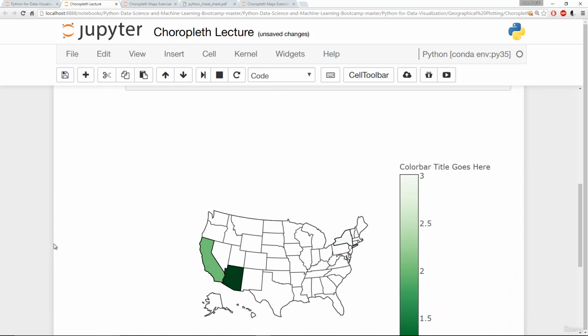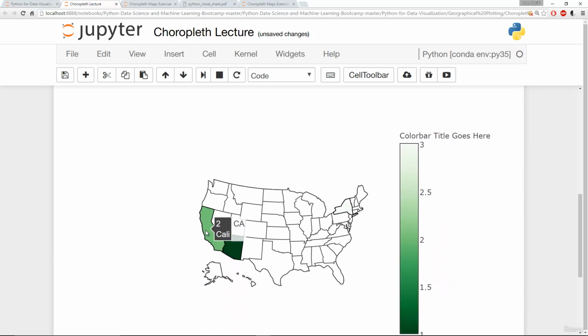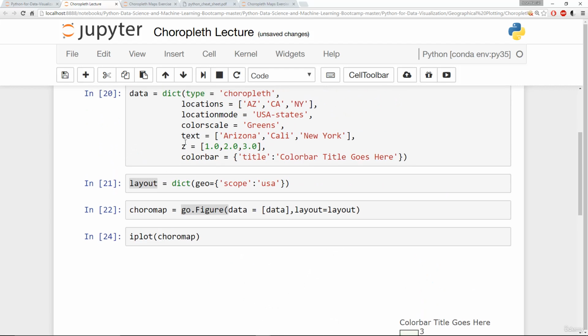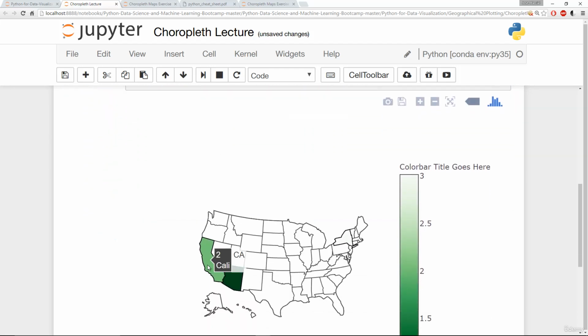You'll notice when I say iplot, the text value says Cali, Arizona, and New York. So that means this text just has to be in the same index sequence as the locations, and it's going to match up. Then the Z is whatever value you want to represent as a color. So for instance, Cali was value 2, Arizona was value 1, and New York was value 3.